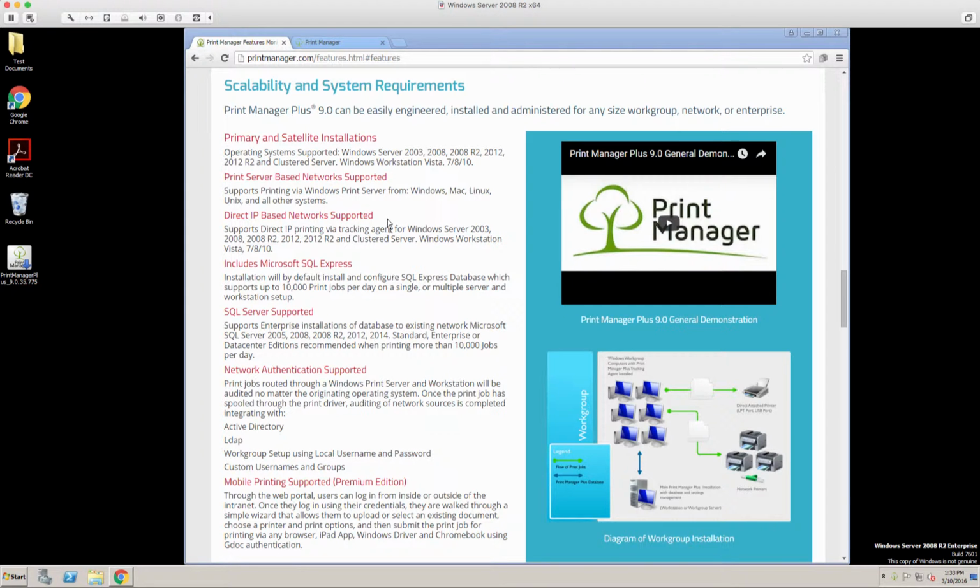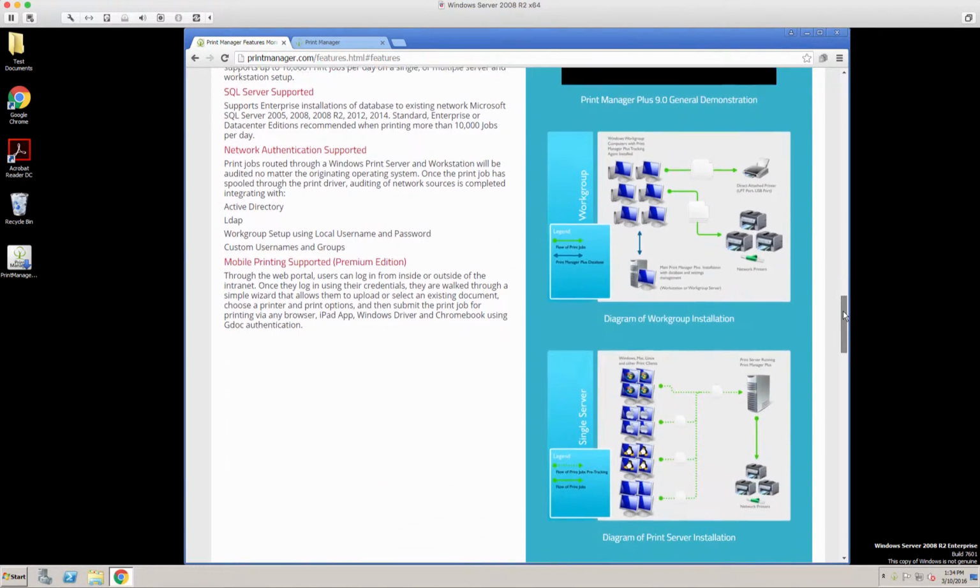Depending on your network, if you're a simple work group not using any kind of server, Print Manager can be installed inside a work group and track printing through that work group. It can also be installed on a single server setup. And here you can see some of the diagrams starting with a work group.